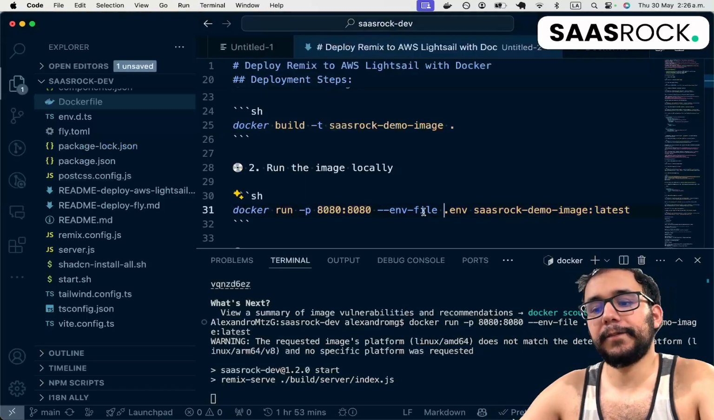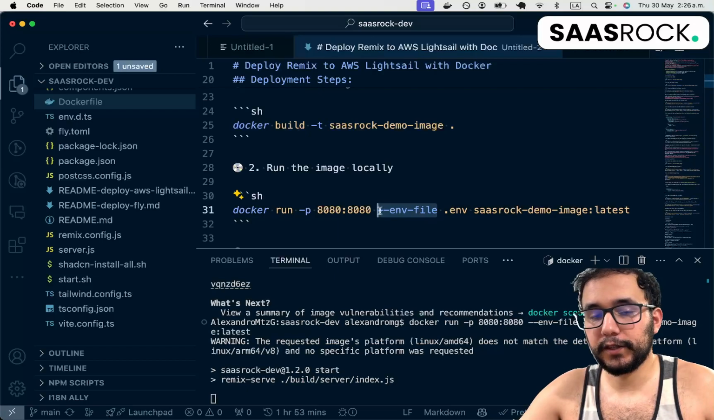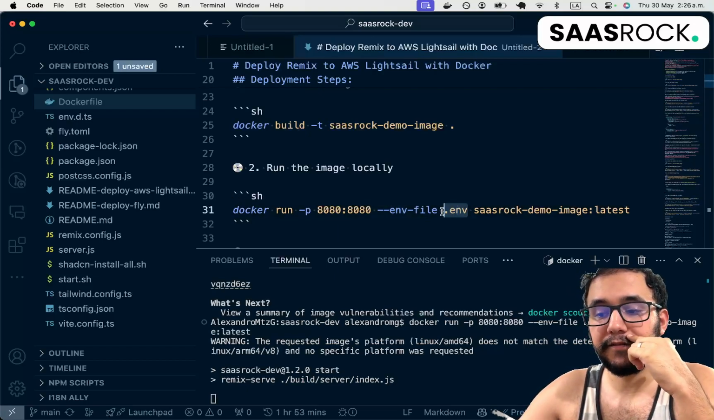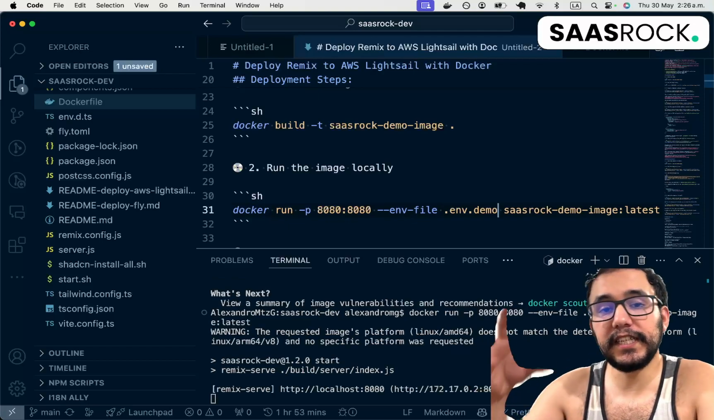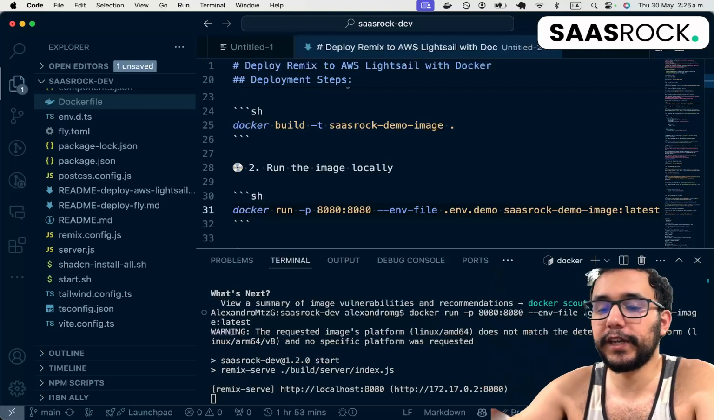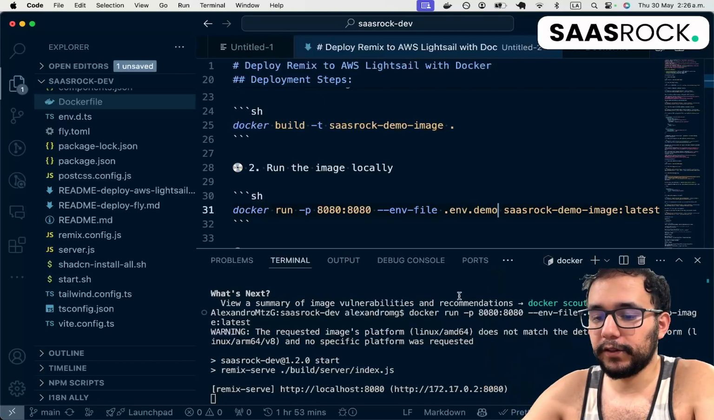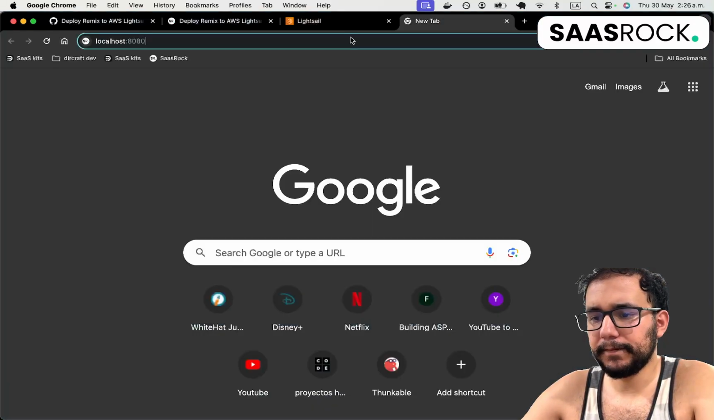But first, since I'm testing it locally, I'm using this --env-file flag, and I'm using this environment file. If you'd like to use another one for a specific purpose, you can do that. This is not going to be deployed on AWS, so you can use whatever environment variable here. I mean file. But let's see the application.